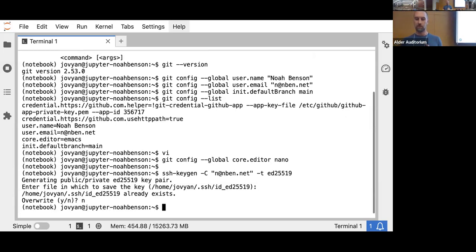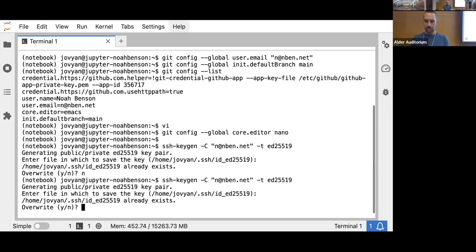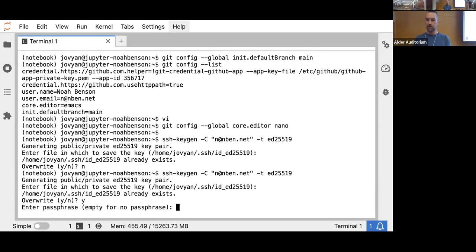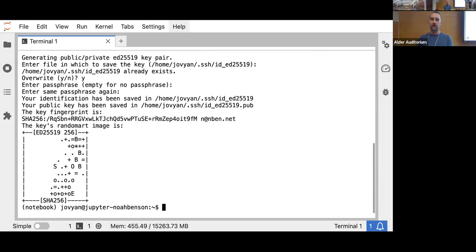Okay, I'm going to say no because I don't want to regenerate my key. Well, I'll just regenerate it. I think that'll be easier. Okay, so I'm going to just push enter and just push enter. Okay, and then it prints out this little ASCII art thing. This ASCII art should be unique. Hopefully you didn't get the same ASCII art I did. This is some signature of the public key that was generated in some way.